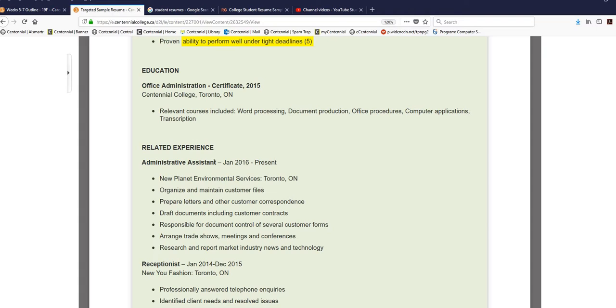Sometimes with students or new graduates, they don't put work experience. So if you have no work experience, you can put related experience. And related experience could be work experience, or it could just be related experience as in the types of projects you did at school. So we'll look at an example of that in a minute. Jane here obviously has work experience.